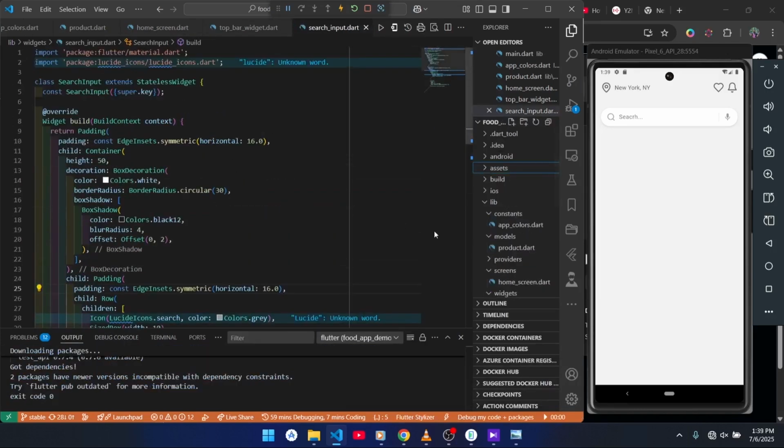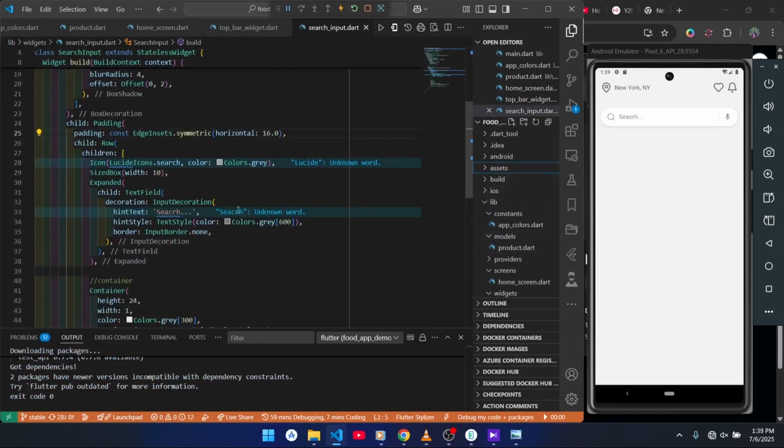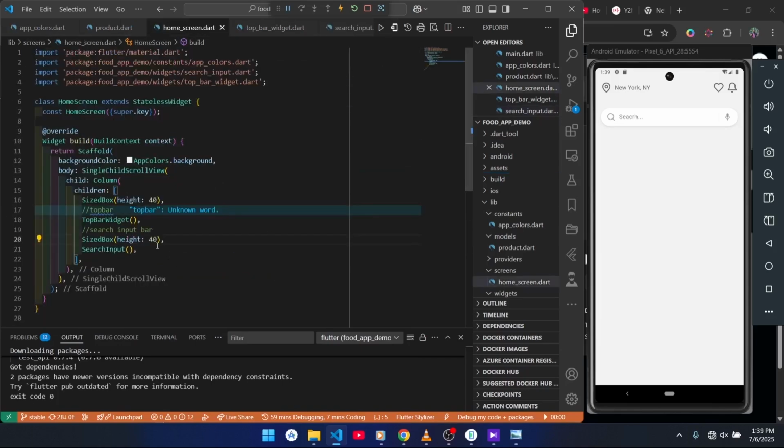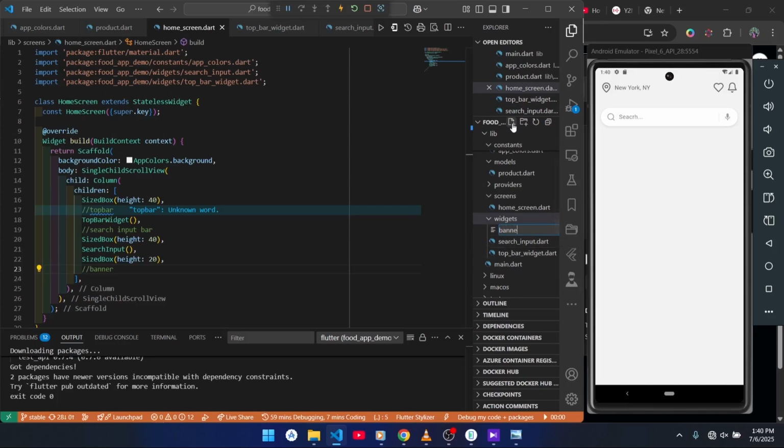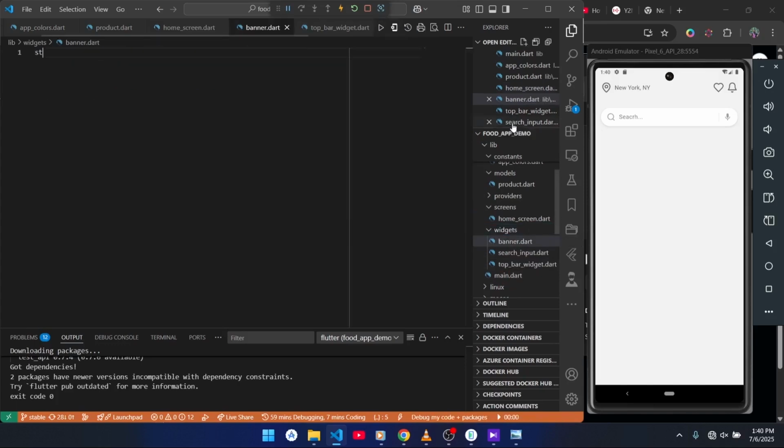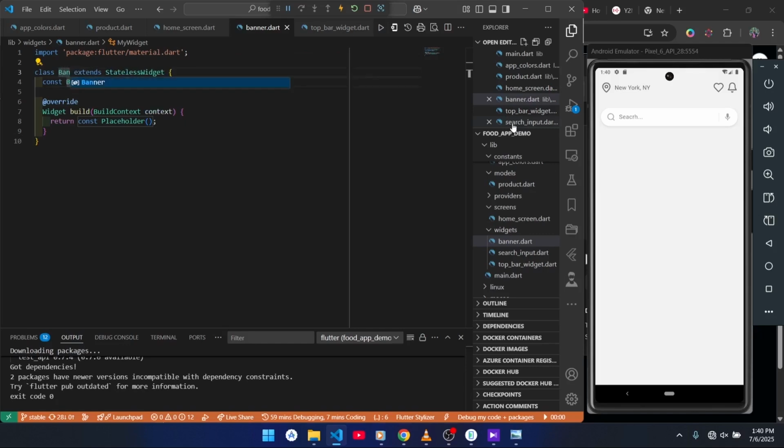Okay, so next thing is we come back to the home screen, then we give it a sized box for some spacing. So we come here, and then we just reduce this to 20. Then here, this is where the banner is going to be actually. So we say banner. Then we can come here in our widgets. Inside the widgets, we can create a file called banner.dart. Then it's also going to be a stateless widget. We'll simply call it banner.